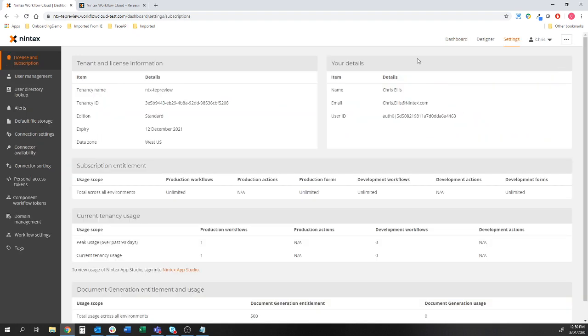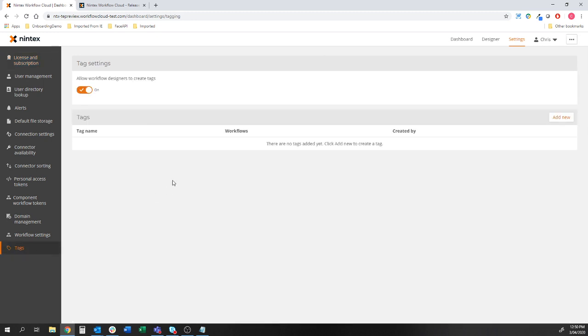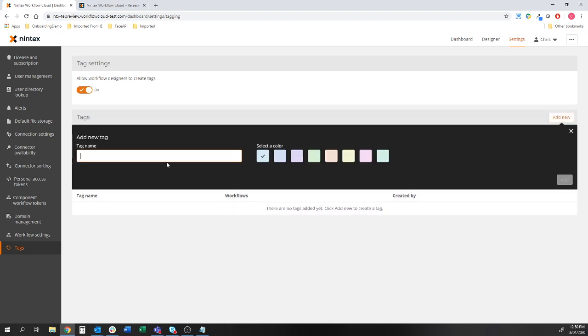Settings and tags. Before I can begin, I'm going to need some tags. Now this isn't the only place you can add the tags, as I'll show you later on. If I toggle the allow workflow designers to create tags off, this will be the only place you can add the tags. Otherwise, we will allow you to add them on the fly when you're going through the edit tags motion, and I will do that at one point. So let's add some new tags.